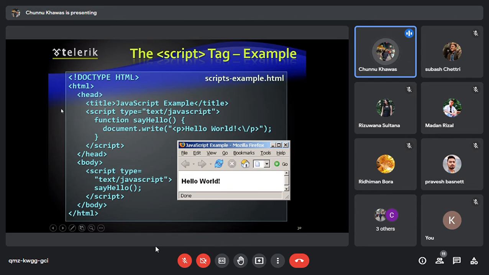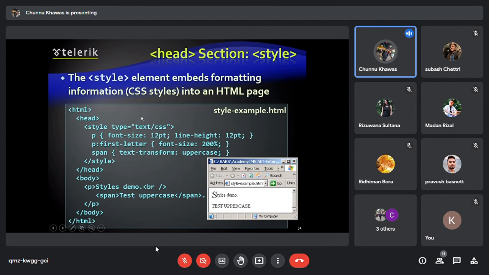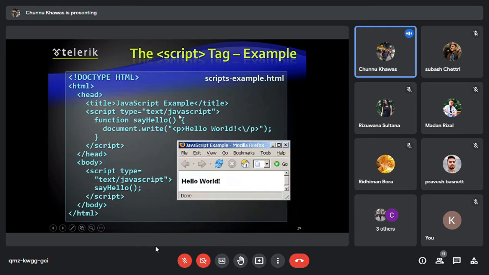This is a basic, simple example of a scripting language. In the head, a JavaScript example, the script type is text/javascript. You have to specify what type of scripting language you are using, JavaScript, and then functions. In JavaScript you can use functions; we will see that also. This is a user-defined function. You are creating it with document.write, which is the format, and within double quotes the text you want to display, the string, should be included.